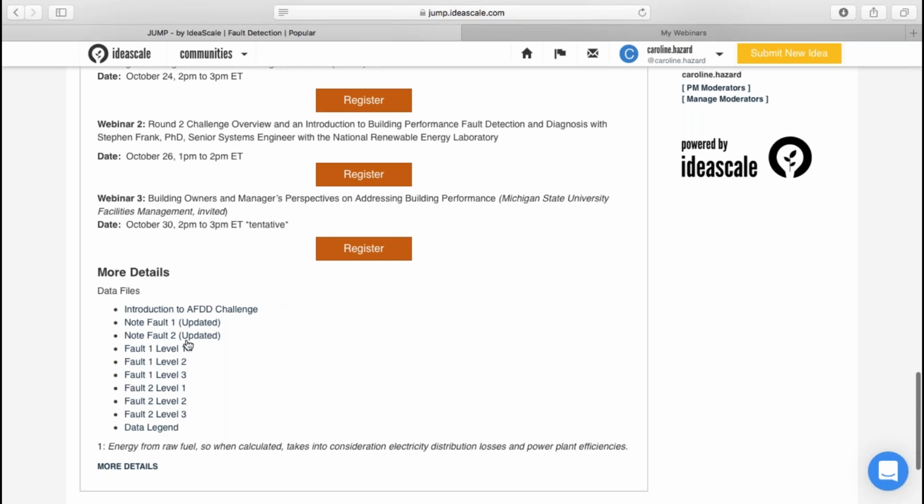The data sets that Piljay was going over are right here. Each of these, if you can see that my pointer has turned into a hand, you can click to download any of these files. So please do that and get started on those things.